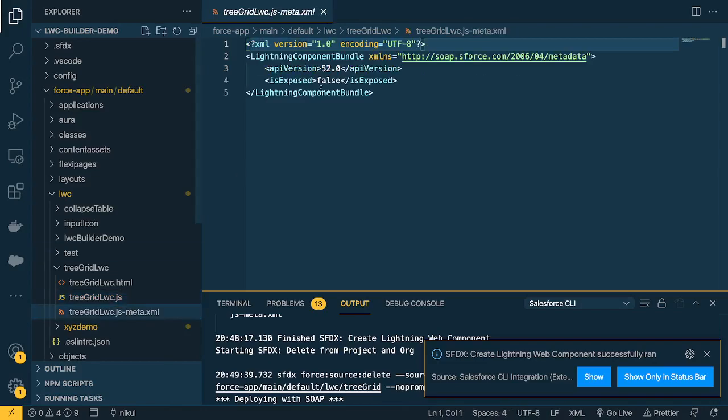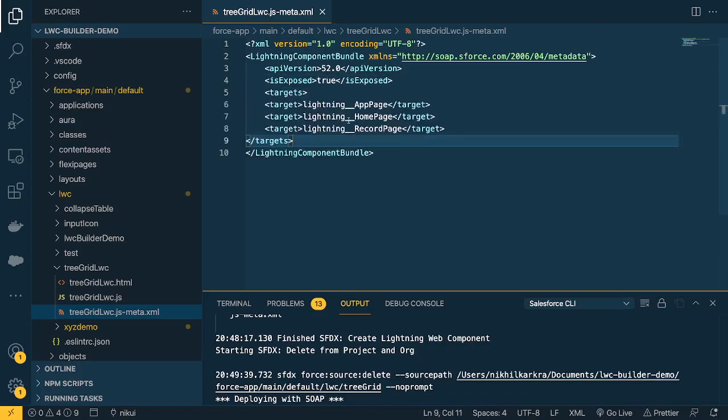So the first thing always is to expose your component. So I'll go to the meta file and change isExposed to true, and I'll set some targets where I want to expose my component. And the targets here, I'm using all the targets, basically app page, home page, and record page. Wherever you want, you can use this component.